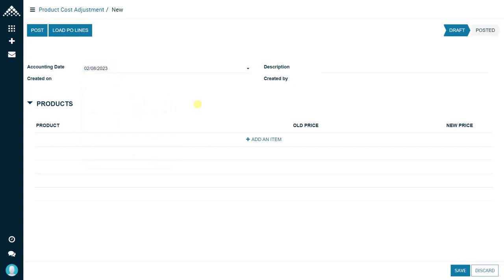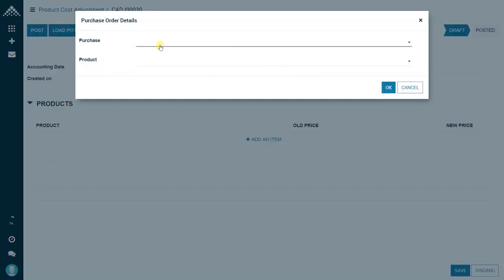Now kindly note, the reason why we are doing this cost adjustment is because when we made this purchase of this product, we already had some of the stock. But in case where you had made a purchase order of new products which did not have any previous stock, in such situations there is no need of doing this cost adjustment. So now we will click on this load PO lines, and here we will enter that purchase order number that we created, and here if you see in the product, this product will be appearing once we enter this purchase order number. And now we will click on OK.